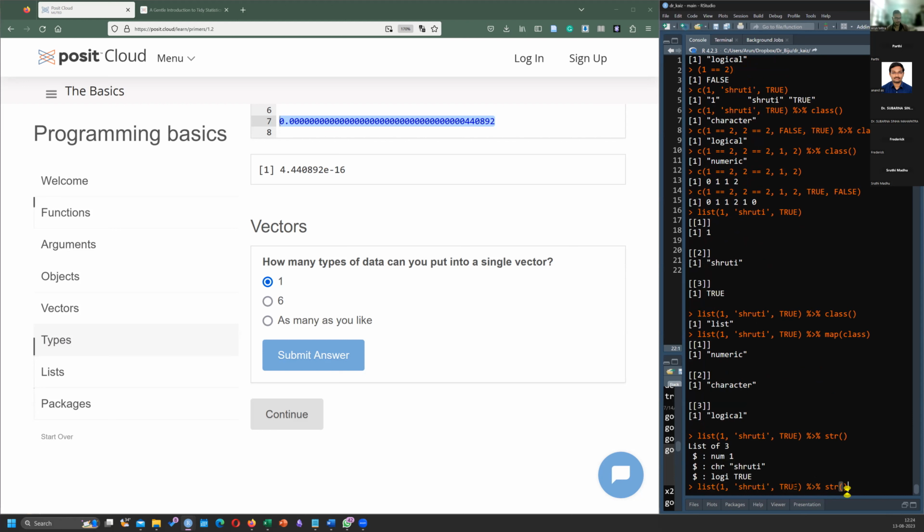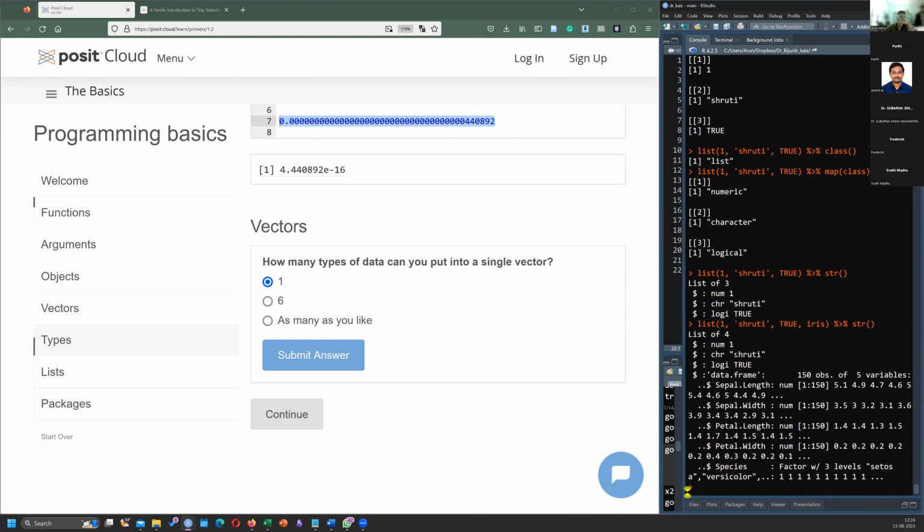List of 3. The first one is a numeric, second one is a character, third one is a logical. We can have a list of vectors as well, list of data frames as well. We can actually include the iris data set here. And now it says that there are 4 elements in them. The first one is numeric, second one is the character, third one is the logical, and the fourth one is a data frame. And the data frame itself has 150 observations and 5 variables. The first variable out of these 5 is sepal length, and it's numeric. And then the first element is this.